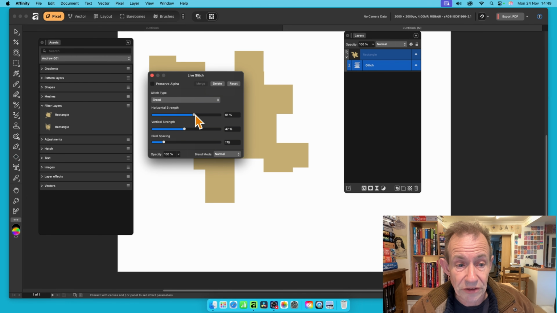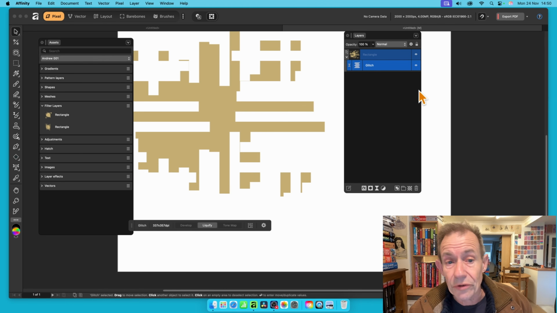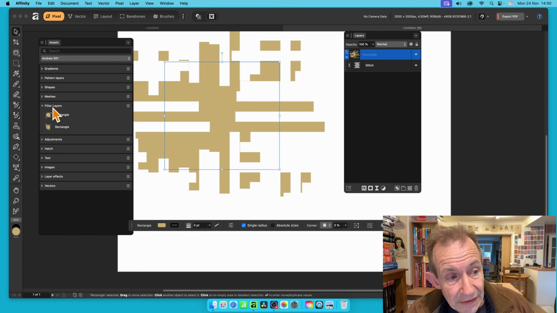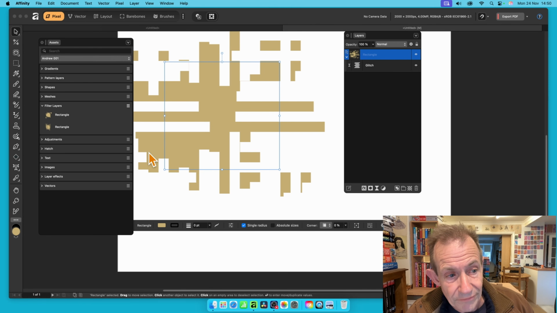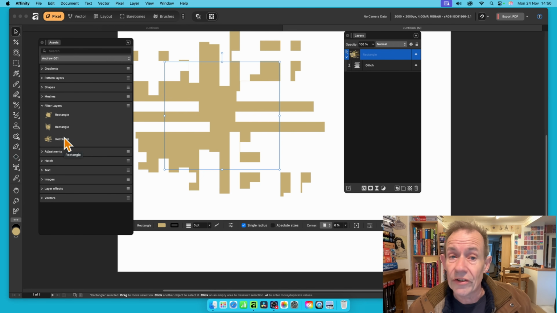You can change the pixel spacing, and you can maybe reduce it down like that. And of course you could save that. All you need to do is go here, with it selected, go to the filter layers, click here and add from selection. And then you can see a very, very tiny preview, but you could put like the word glitch or something so you would know.